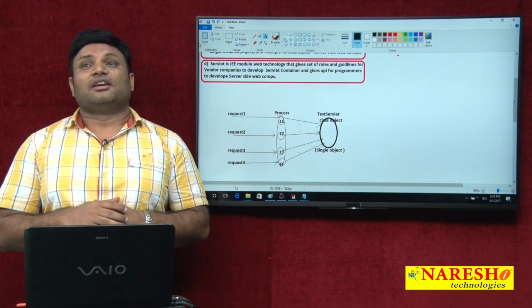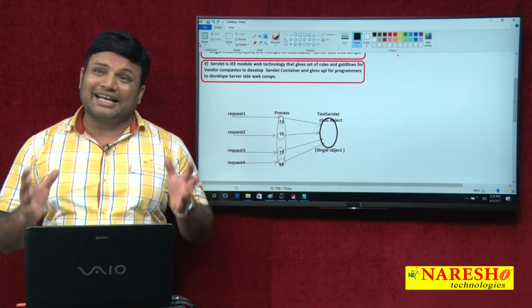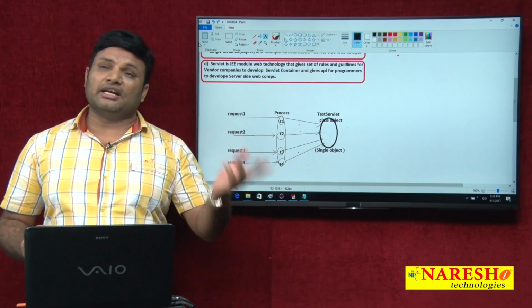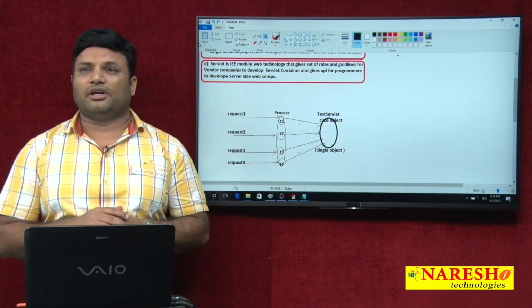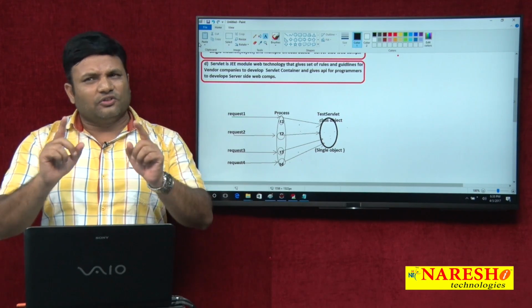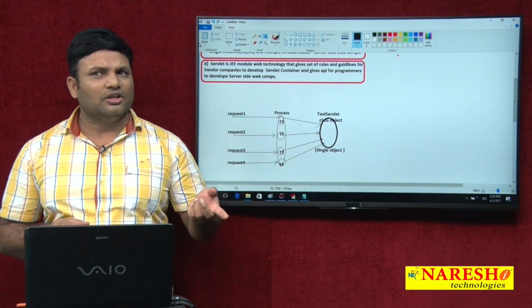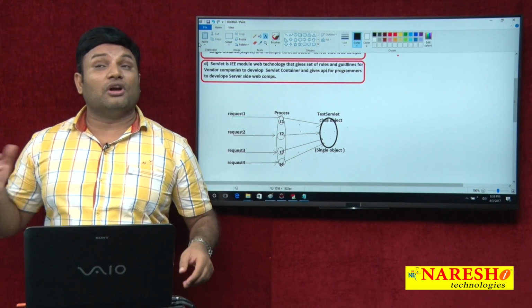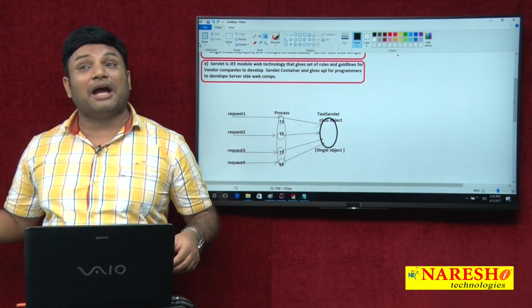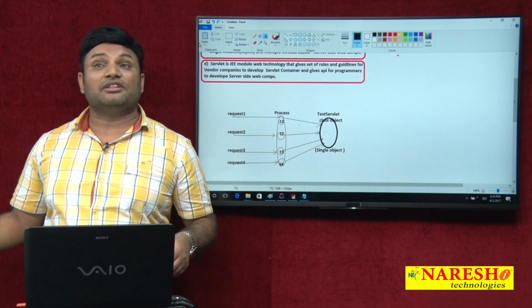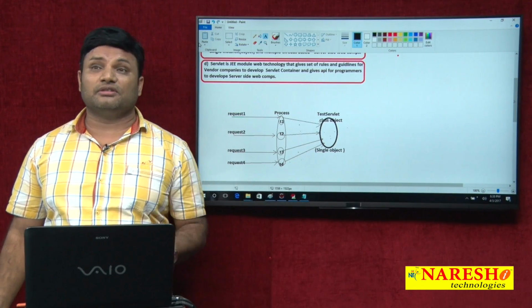In the last one, I talked about how servlet technology will be used to create the servlet container and the servlet component. Not only that, the technology will be used in two angles here. Vendor companies use the technology to develop software. Programmers use the technology to develop applications. So these applications will run in the technology-based software.